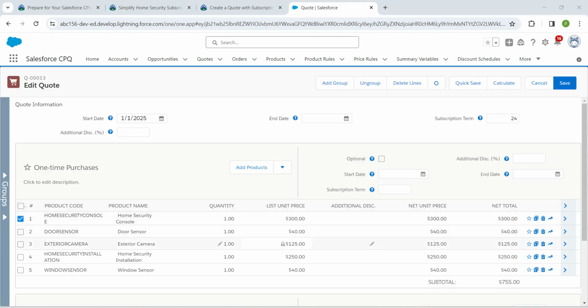So guys, now for door sensor, we are going to add the quantity as 2. Just edit this quantity by clicking on this, and for exterior camera, give it as 3, and for window sensor, give quantity as 8.